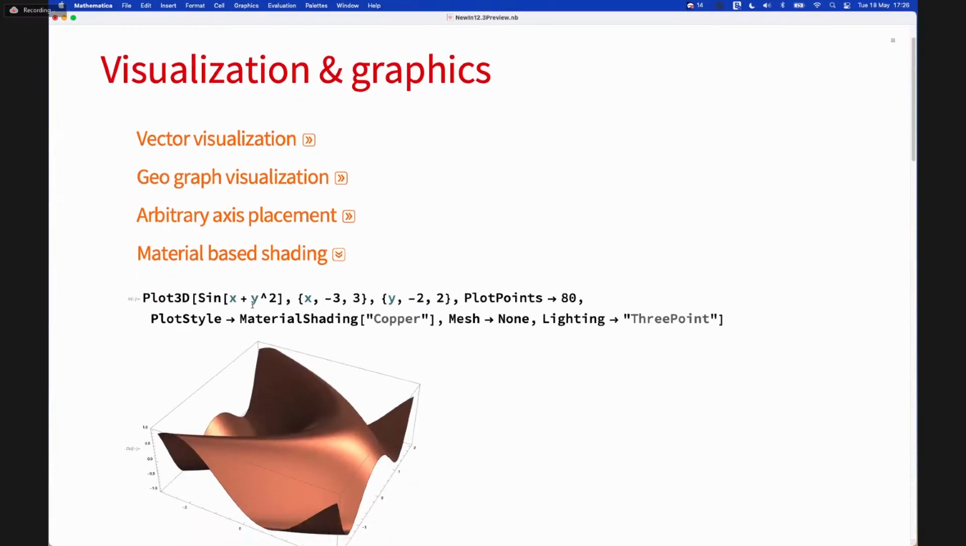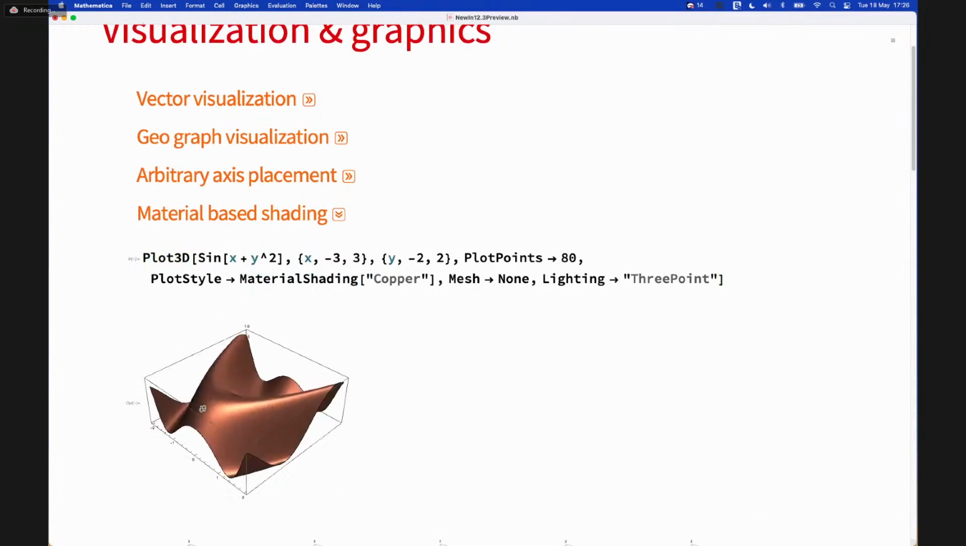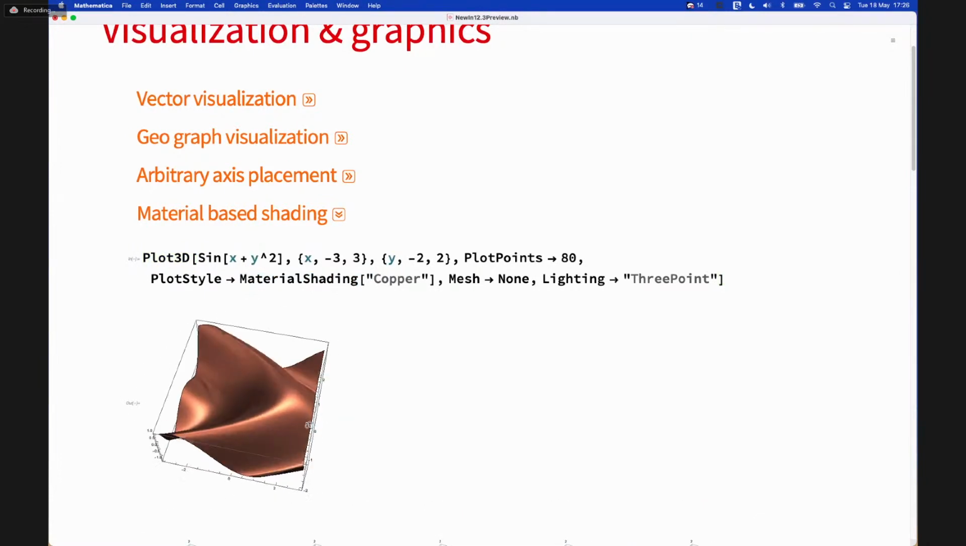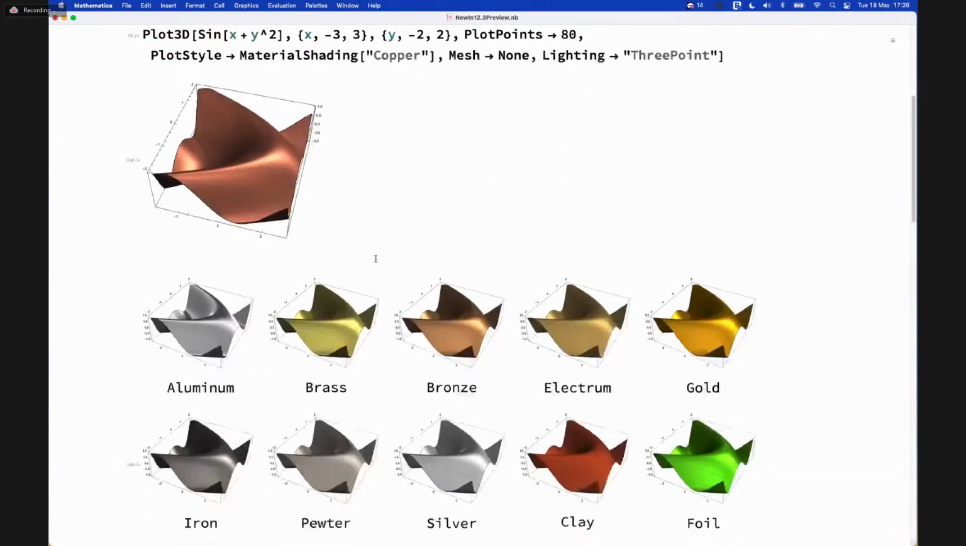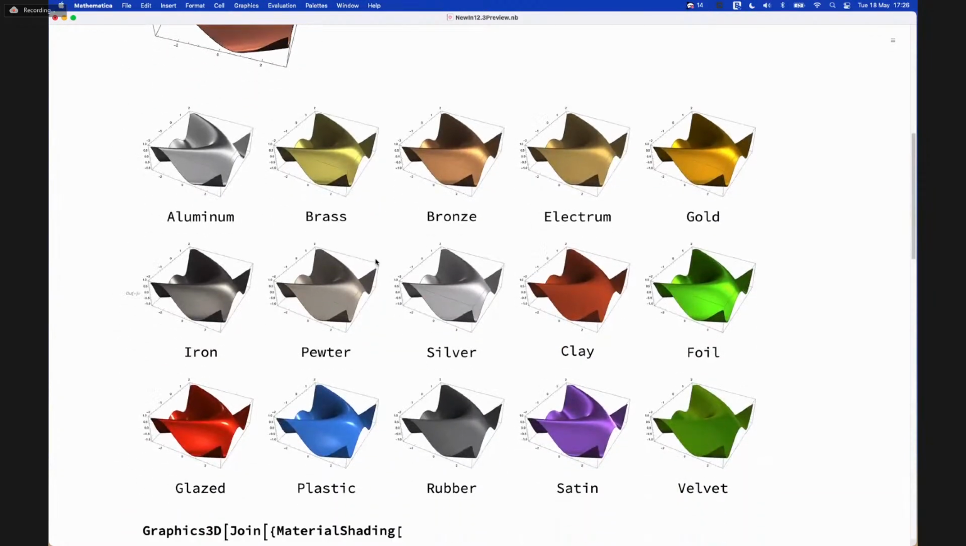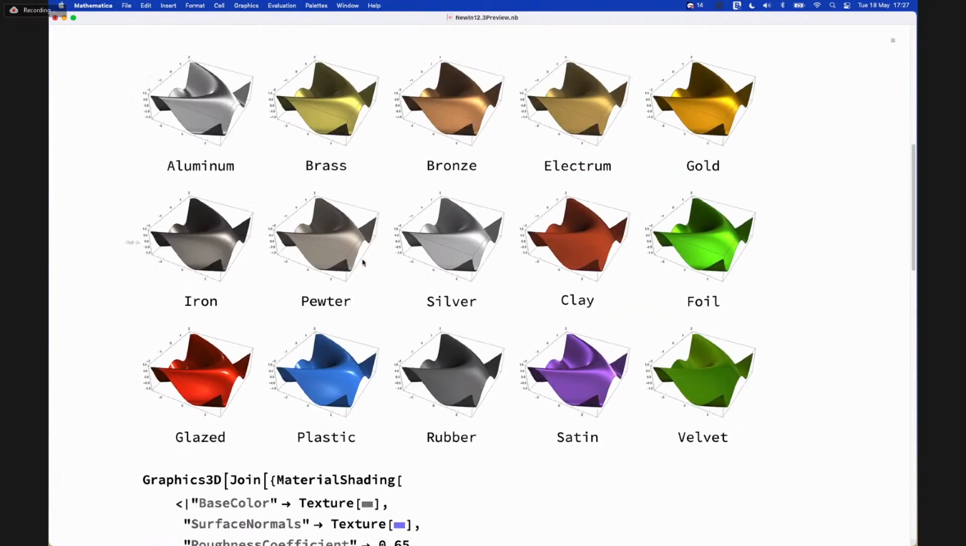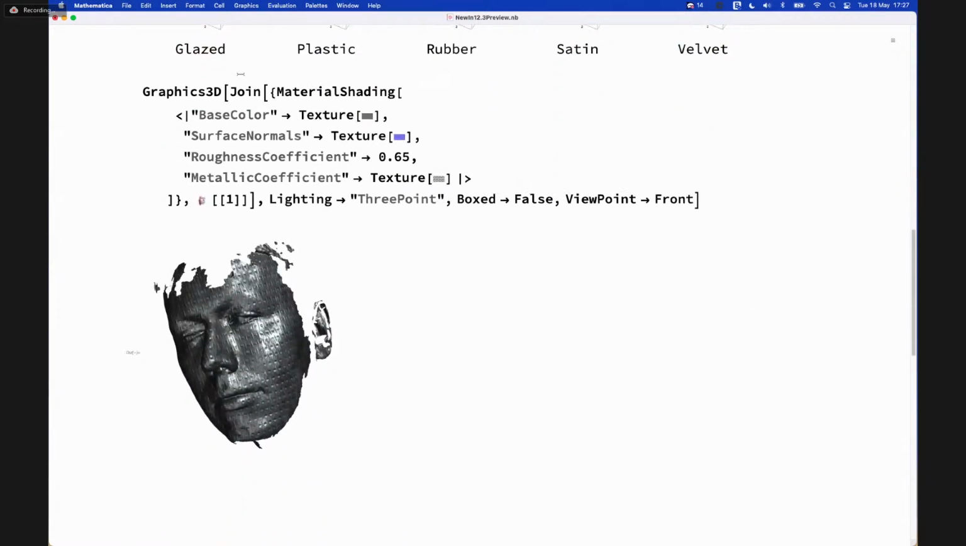So at its simplest level, we have this new function, MaterialShading going to copper, and here's a plot that's made to look like it might be made out of polished copper. As you'd expect, there's a whole collection of those off the shelf. So we've got somewhere around 15 named materials that you can just drop in. But actually, that's just the ease of use tip of the pyramid of functionality, because behind the scenes, there's in fact a whole model where you can say what the base color is, what the surface normals are, how rough it is, how metallic it is.